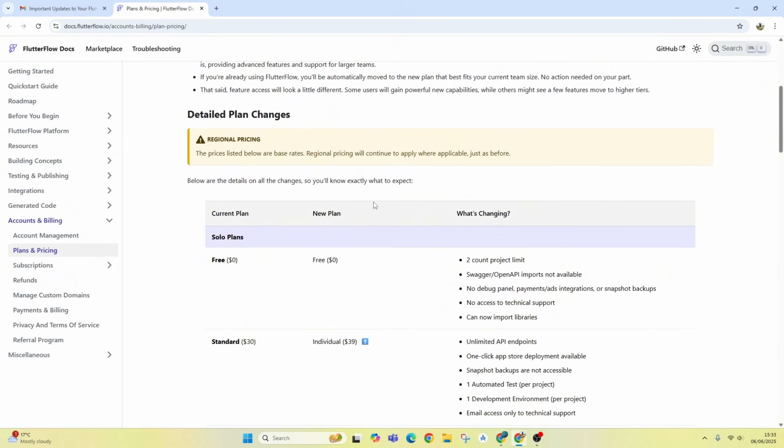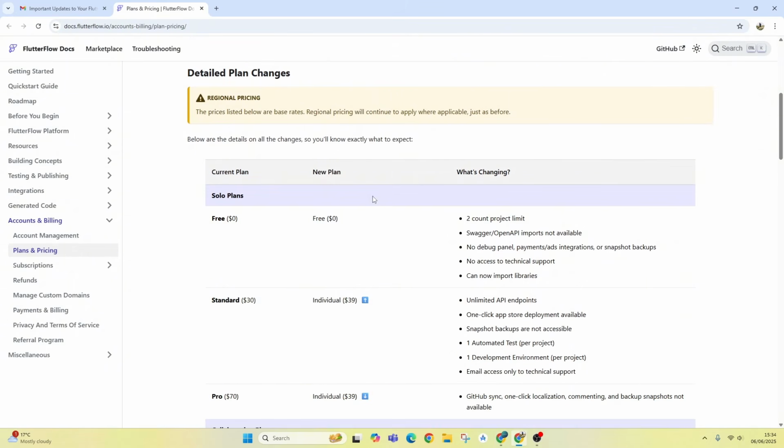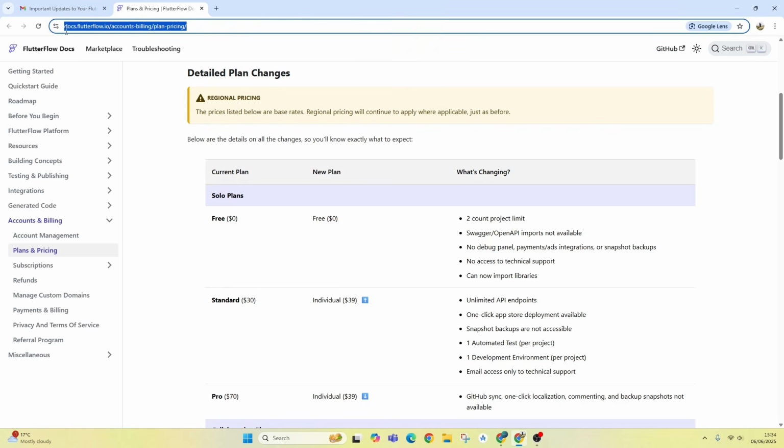And here is the comparison table. They've got a comparison table. I will actually drop this in the comments down below, although if you're already a Flutterflow user, you're going to have this. If you're not a Flutterflow user, this may be of interest to you because you're going to see the different things that you're going to get.